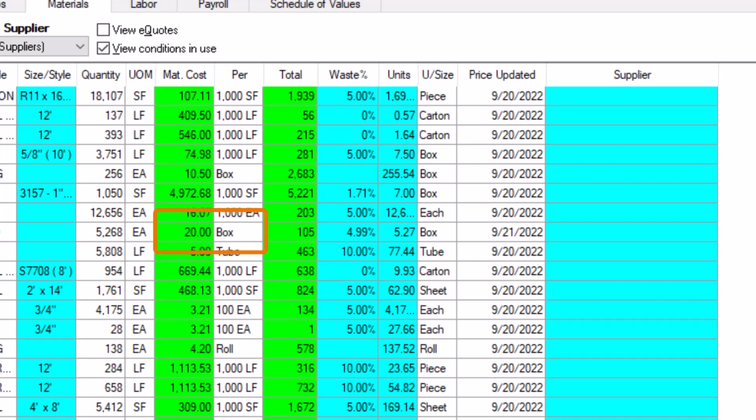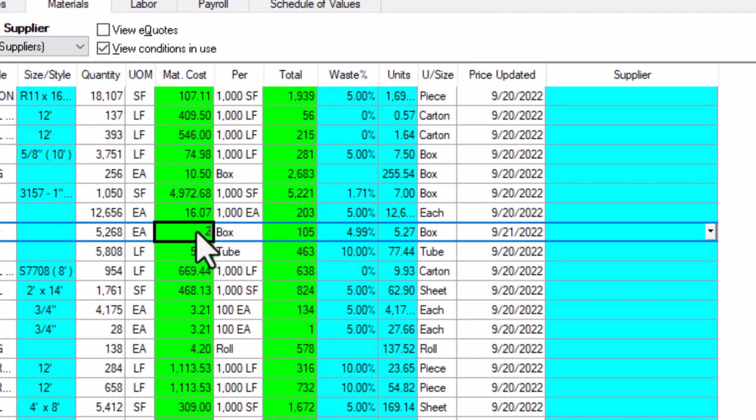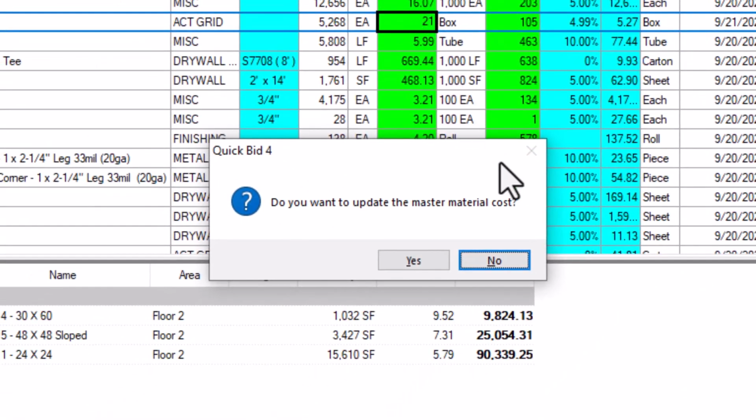You can change the material costs if you wish, and depending on your settings, you may see a message asking if you'd like to update the master material cost. If you answer yes, the price in the current bid and the database update for future bids. If you answer no, only the current bid price updates.